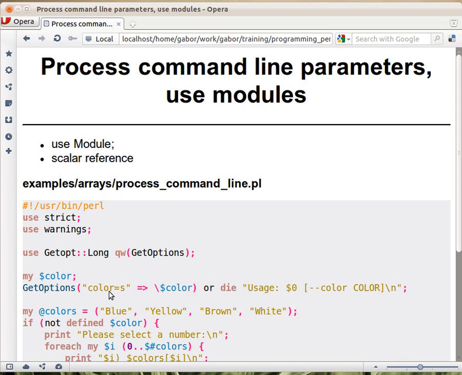We just provide a name, color, and the =s here means that there is a requirement to put a string value just after the minus minus color. So if you provide, for example, minus minus color without an actual color, that would be an error case for GetOptions. On the other side of the arrow, there is a scalar variable with a backslash in front of it. That's a scalar reference. We don't deal with references really here, but this function works with scalar references, so I had to show it, and for now just accept that this is how it works.